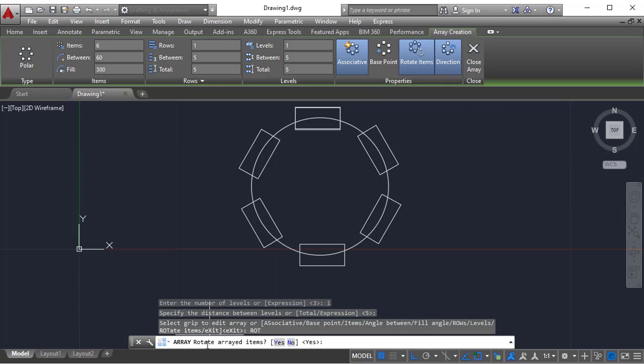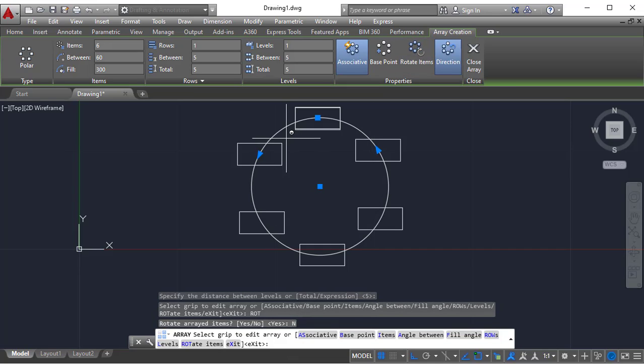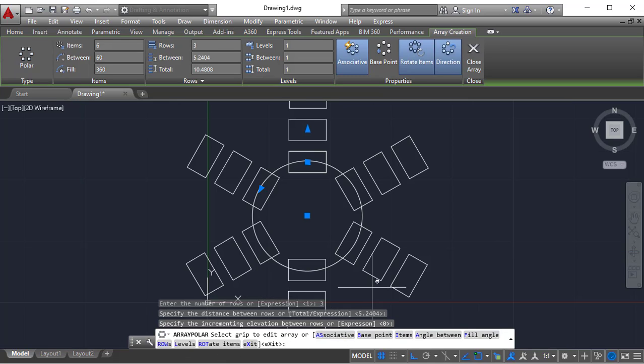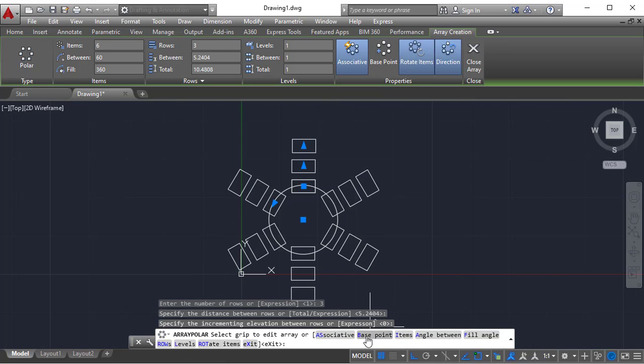If I select rotate items, rotate arrayed items, yes or no. By default it is selected as yes. If I say no, please observe here. If I click on no, right away the object will be reoriented, right? This is how it will be created. Now we need to see about the base point.